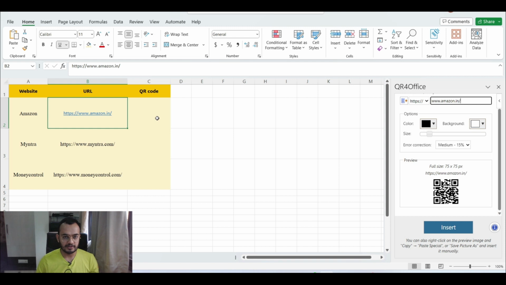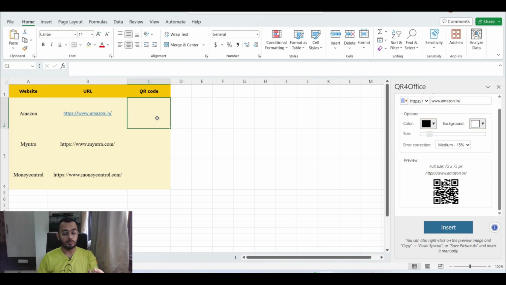And the third step is to activate the cell where we want this QR code to be generated. Now we have activated this cell. Now the third step is to simply click on the insert button. Now as you can see, our QR code is generated for our Amazon website.